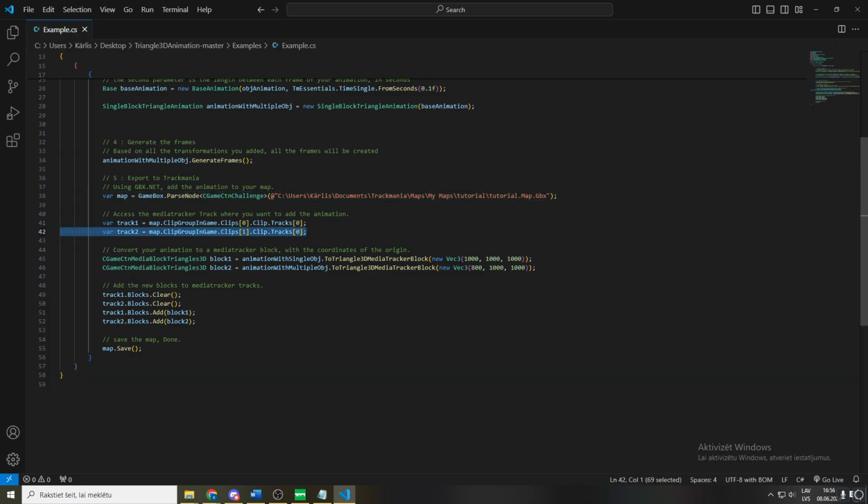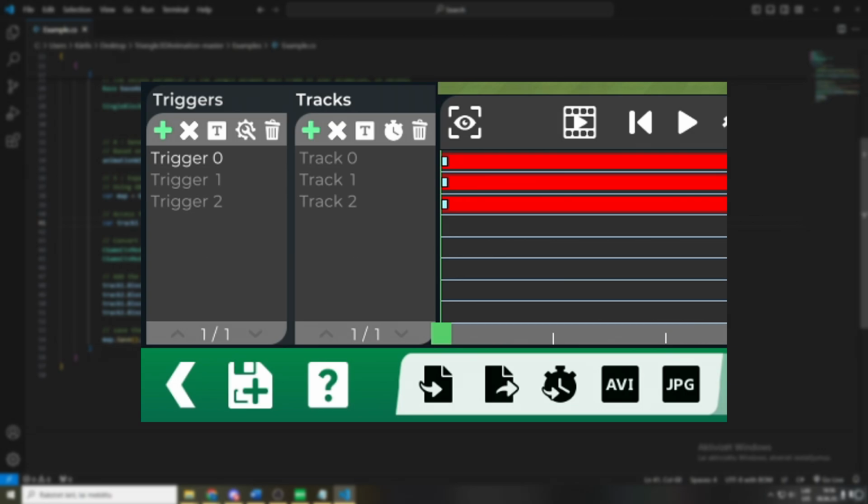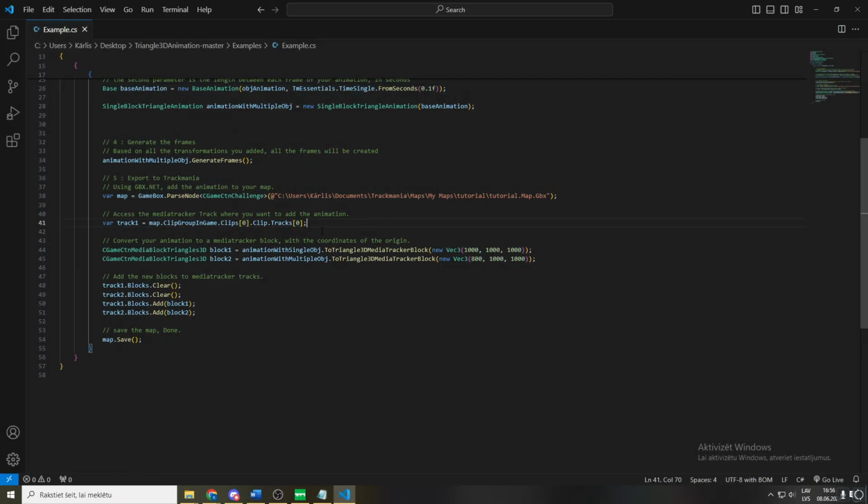So here you select where in Media Tracker you want to import the block. This first index applies to the triggers. Starting from 0, this means that it's going to be put into the first trigger, and the second index applies to the tracks. So it's going to be put in the first trigger and the first track.